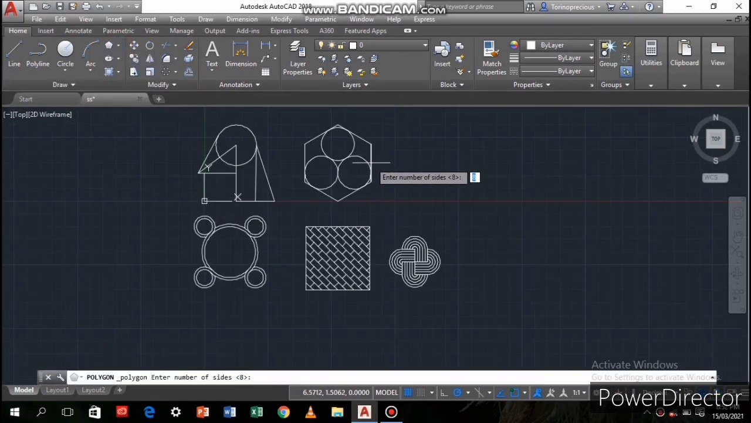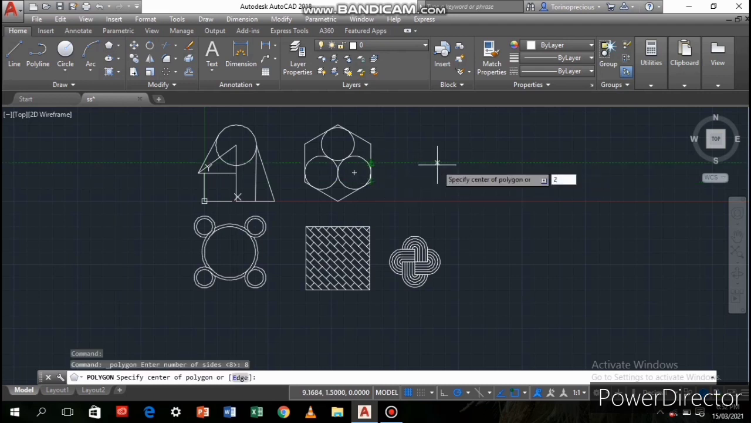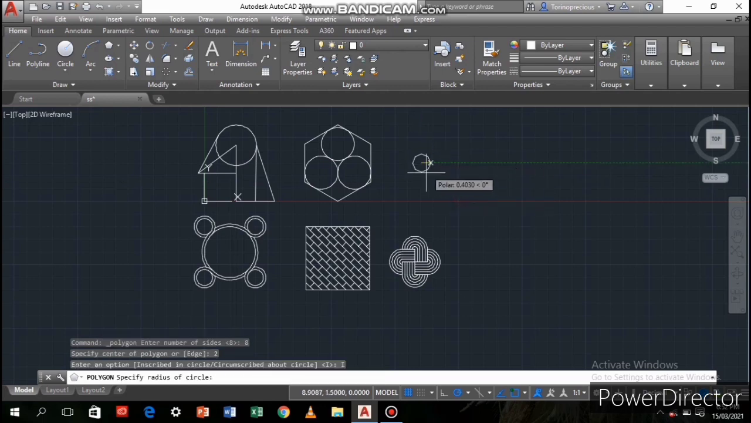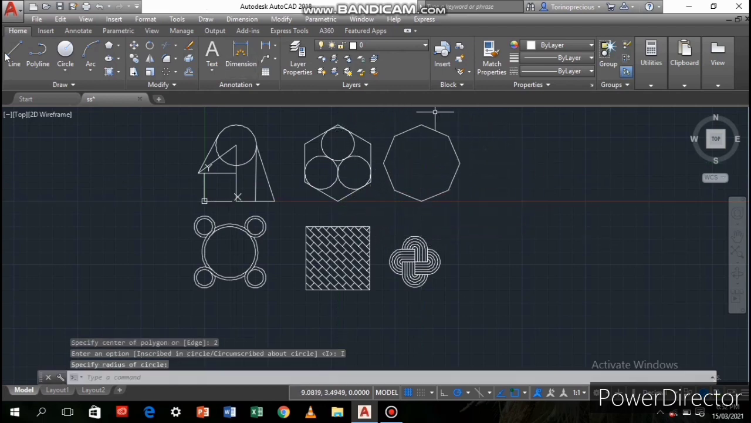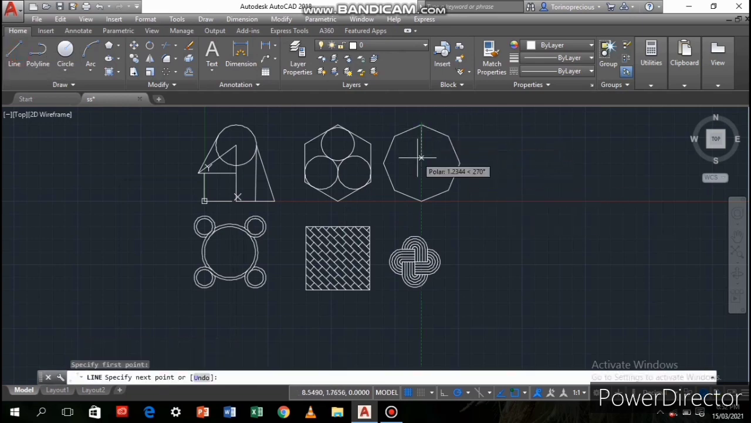Let's move on with the last figure. Let's make an octagon from the polygon tab. Then press 8 for 8 sides. Then select your center point or end point. Okay, now let's create this petal-like figure.